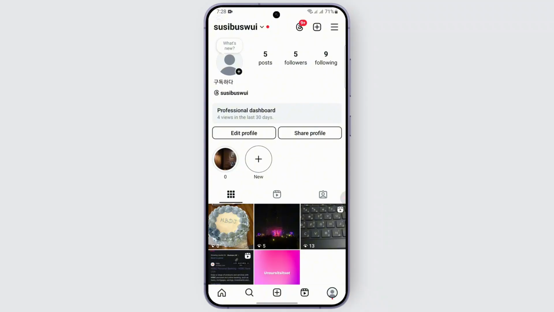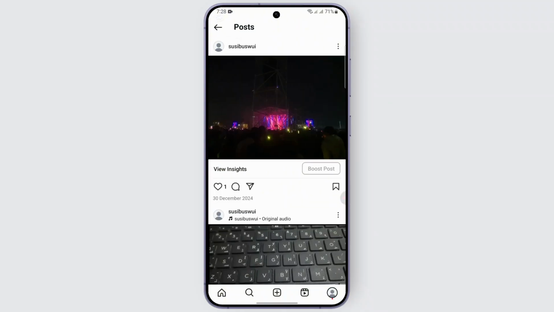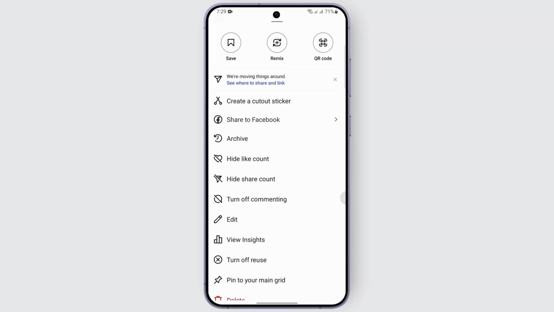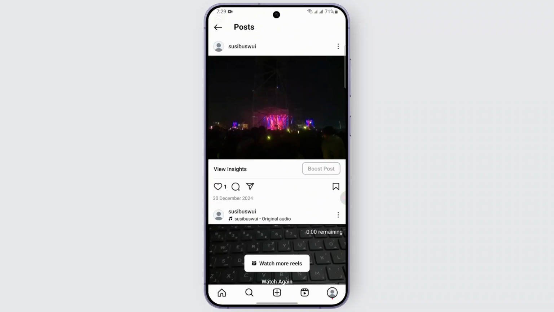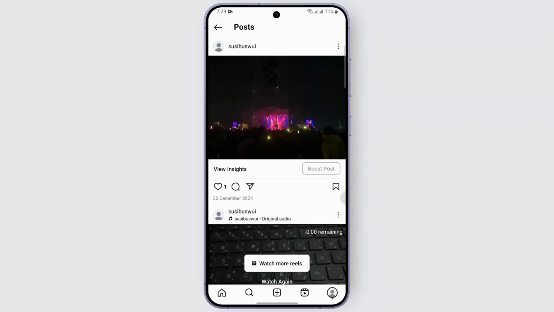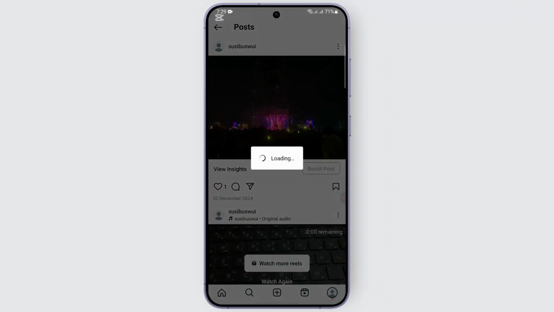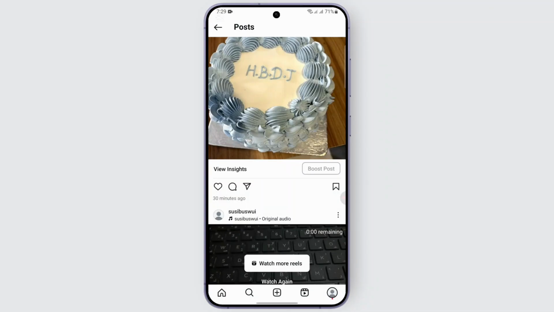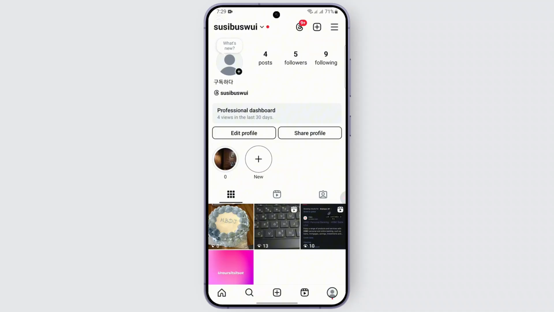All you need to do is head over to the post that you want to hide, and after that click on the three dots at the top of it. When you do that, you'll find an option called archive. Use this option instead of the delete option. Tap on it, and it will be removed from your timeline but won't be deleted permanently.